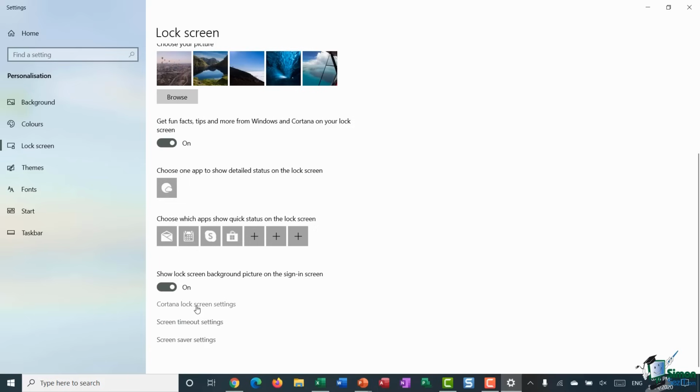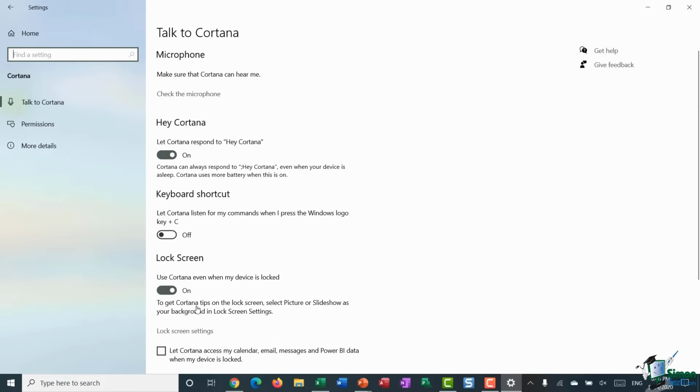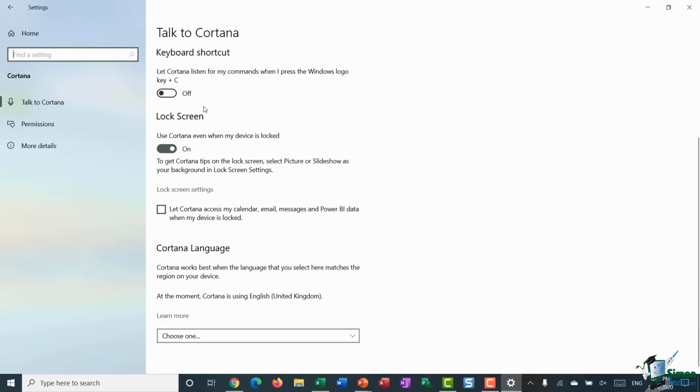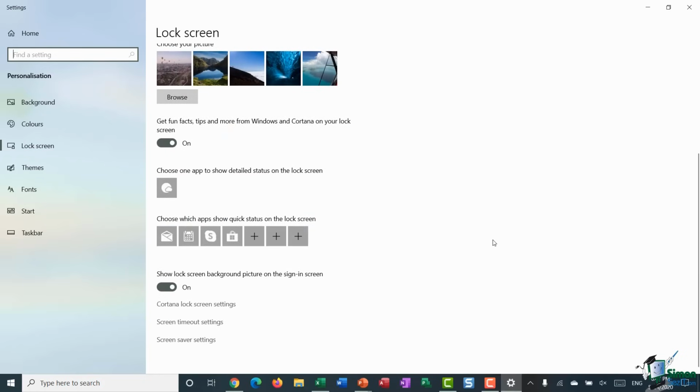Now it's also worth noting that you can have Cortana showing on your lock screen as well. And there's a little link here, Cortana lock screen settings. And you can see there is a section here specifically for lock screen. So if you want to be able to use Cortana, even when your device is locked, make sure that you have this turned on.